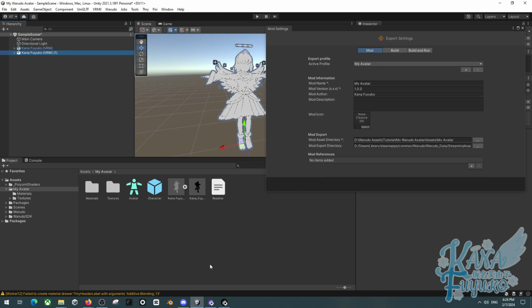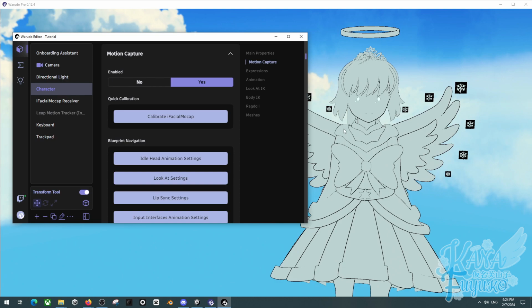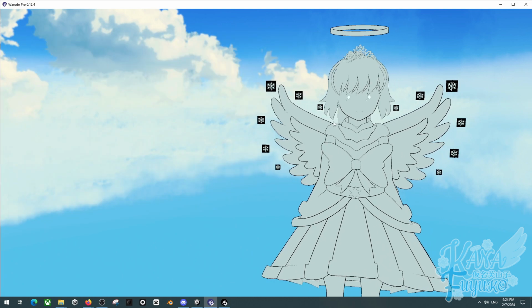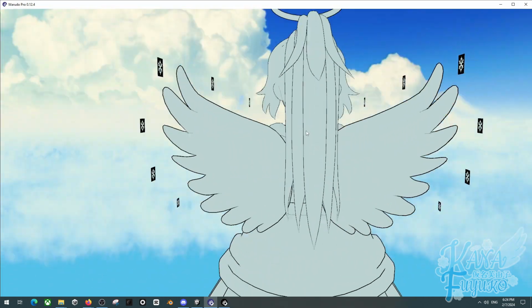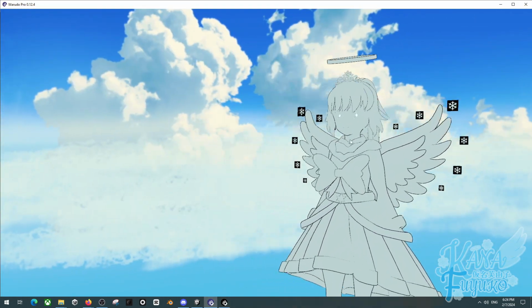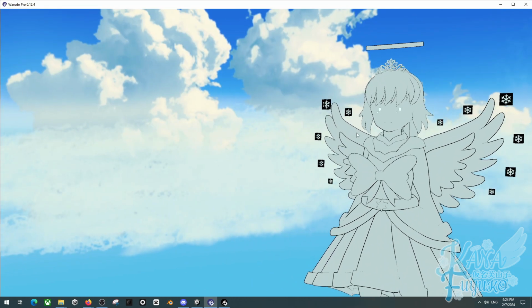Otherwise, that's pretty much in a nutshell how you can convert an FBX model into a Warudo Avatar file, so that you can skip the VRM process and go straight into doing all your crazy stuff with Warudo.